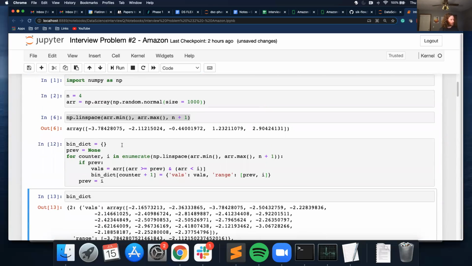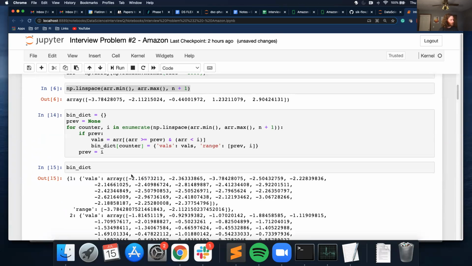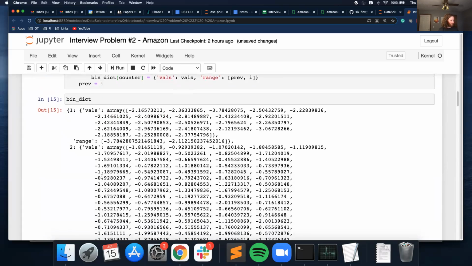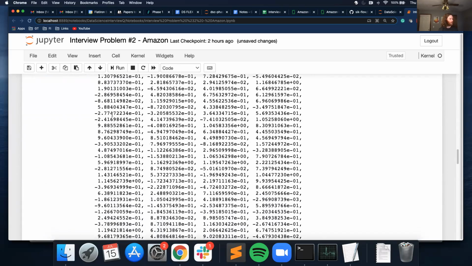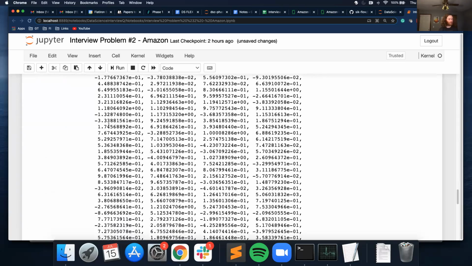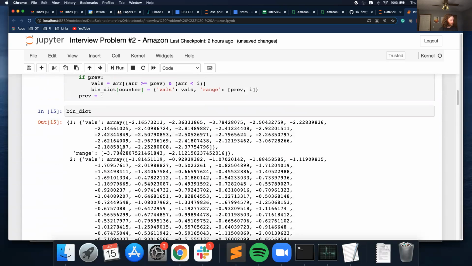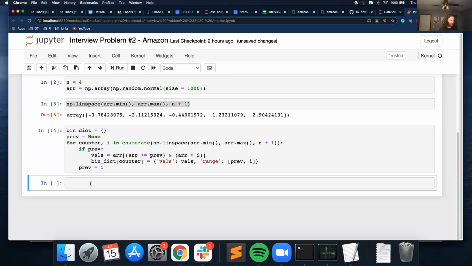Oh, I don't want a counter plus 1. I just want counter. So bin 1, very few values. Bin 2, a lot of values. Bin 3, a lot of values. Bin 4, a few values. And that makes sense because I'm sampling data from a normal distribution. It should be bell-shaped. And this is why I wanted to do a normal distribution, because I could use that to verify.